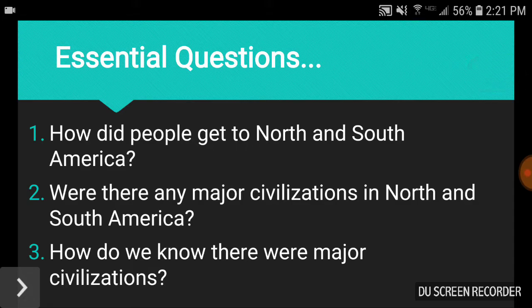All right, so the first 3 things that are essential to know, or want to have answered by the end of these notes, are these 3 questions right here. So the first question is, how did people get to North and South America? Second question is, were there any major civilizations in North and South America? And the third question, how do we know that there were major civilizations?